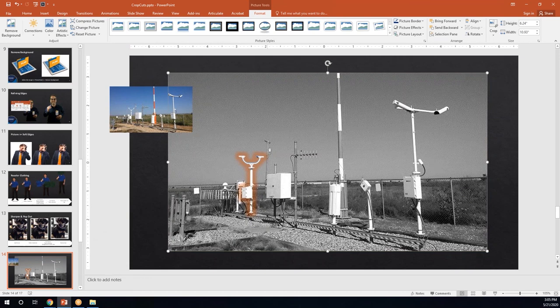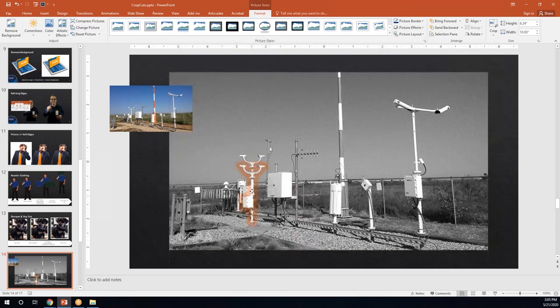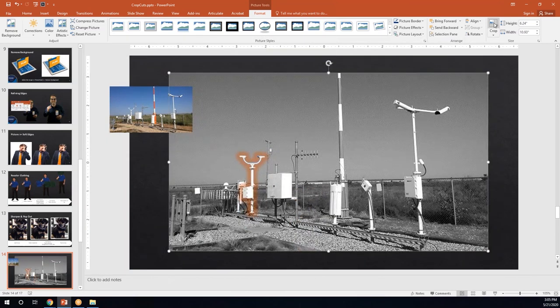One thing I want you guys to notice this whole time, whenever I'm doing this type of thing, even with the shirts or with the dog or with this picture here, what I am not doing is messing with the crop.